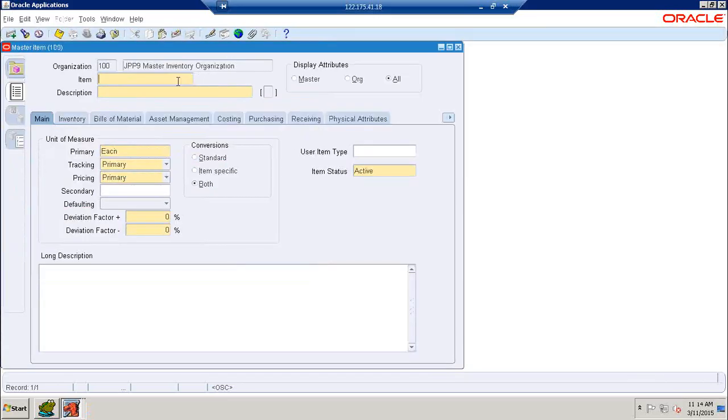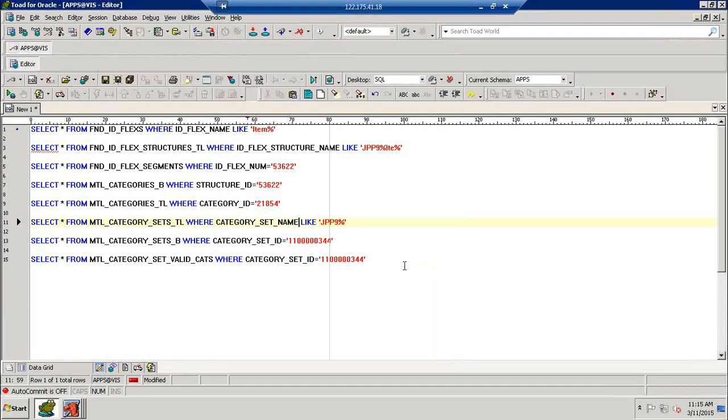So now we want to give a proper name, JPP9 item 2. So here I just want to save the records. Now the item is created. Let us observe this one. We can go and check it.